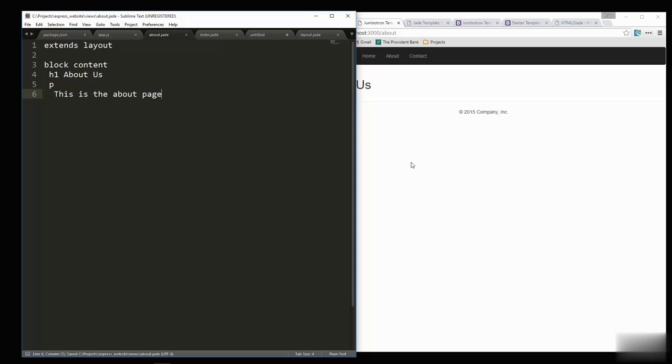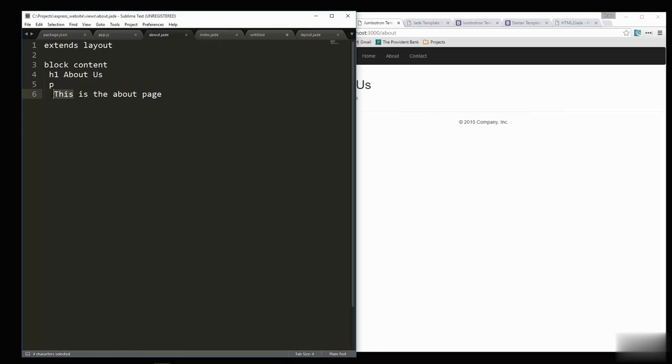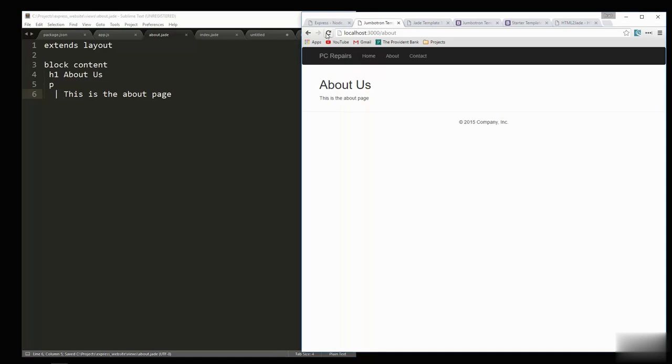Alright, if we do this, you can see that we're missing the first word, this. It's looking at that as a tag. So to avoid that, we can use the pipe character. So we can go like that. Alright, and we'll save. And now we get this is the about page.